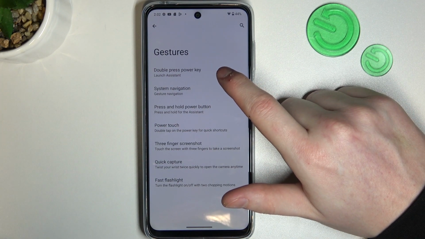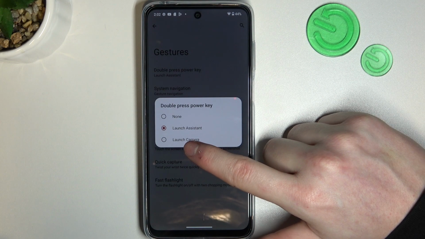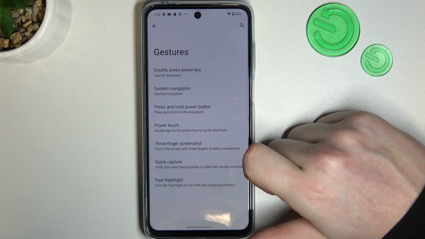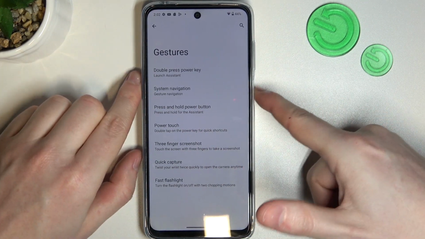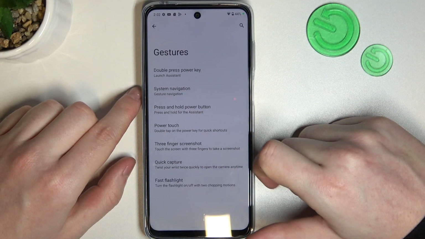First one is double press power key to either launch assistant or open a camera. I'm gonna go with assistant and try to press it. As you can see, it works fine.